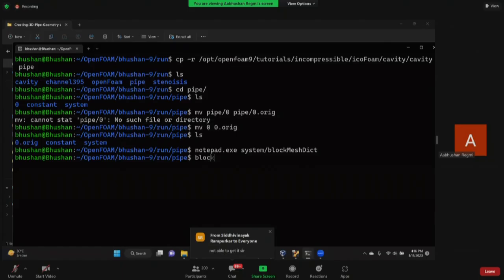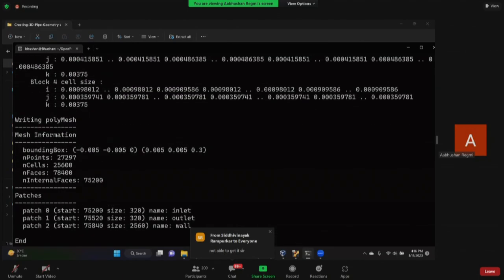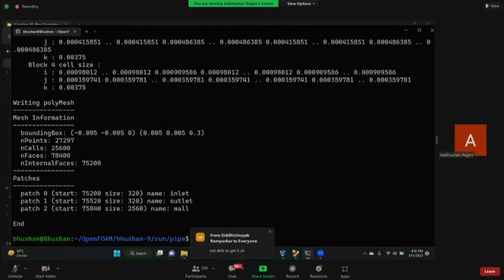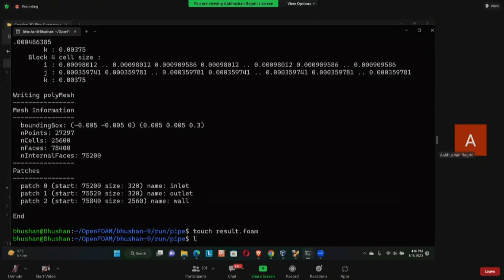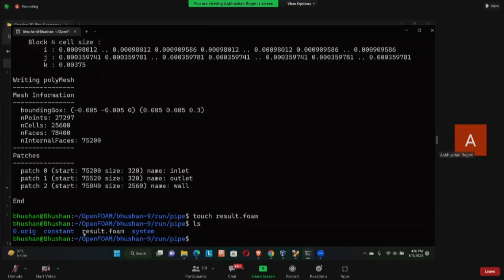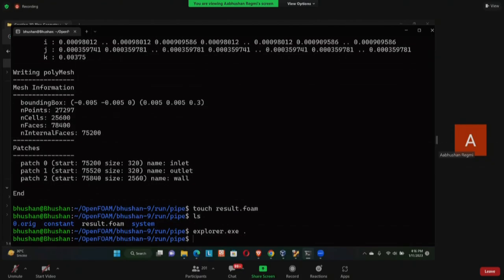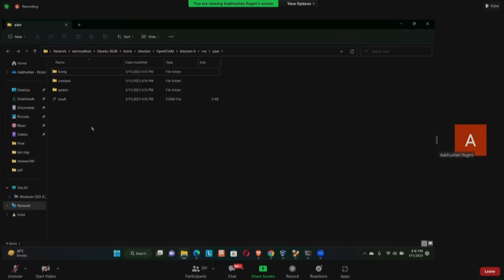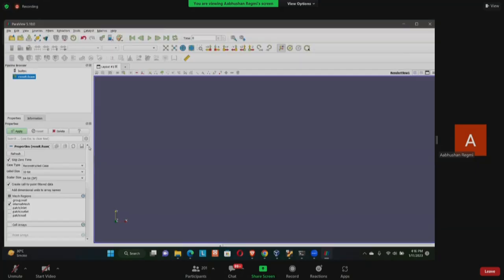And now when I run blockMesh, my blockMesh is done. Now let's see the result. Again, same procedure to see the result. I create result.foam, and now if I do ls, it will have created a result.foam file in my folder. I'm going to open my folder using explorer.exe, then dot. Now I'll view it.